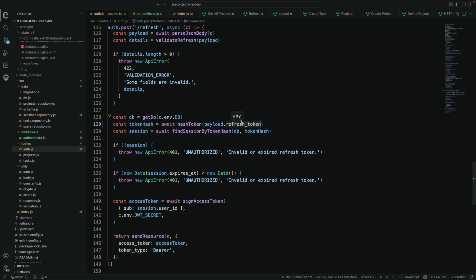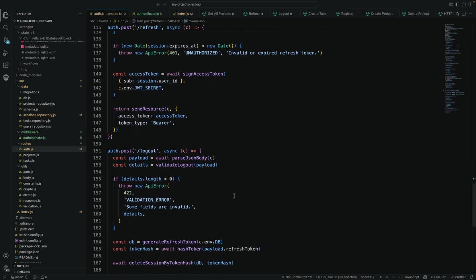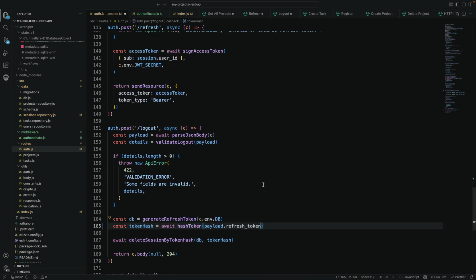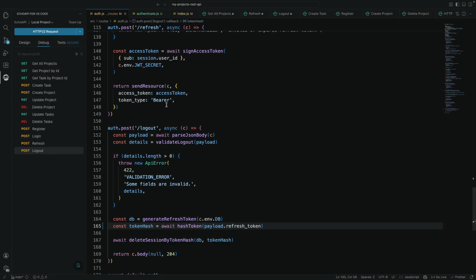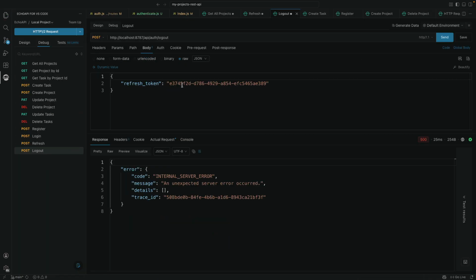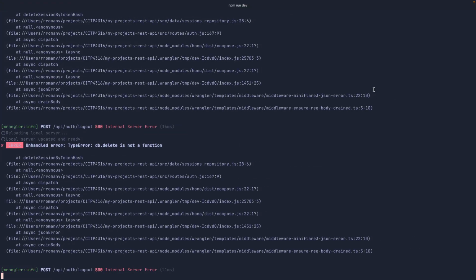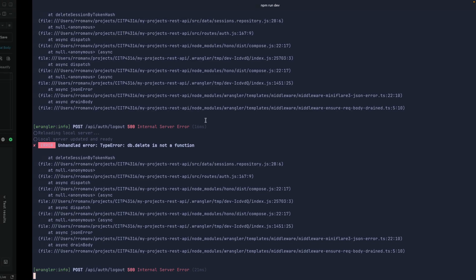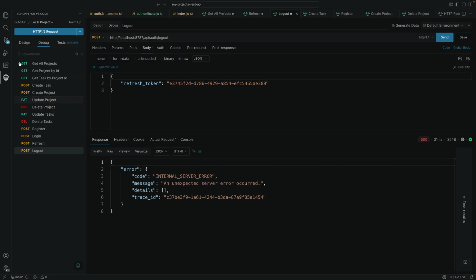I need to get the refresh underscore token. Yes, here. So if I log out that, you still have an error. Let's see what is the error now. Database delete is not a function. So it looks like I have an issue with my repository file in my session. So let's go to sessions.